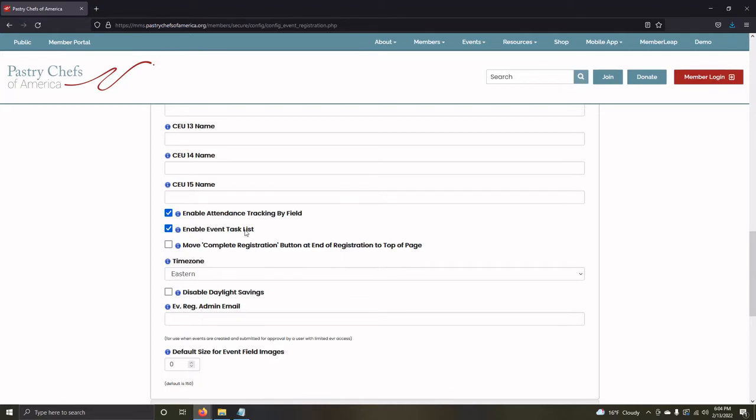Enable event task list. If enabled, this will add a link in the admin event listing for a task list per event. Admins can enter in tasks to be completed and then mark them off as they are finished.